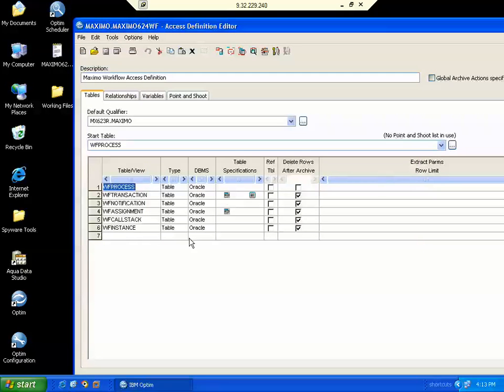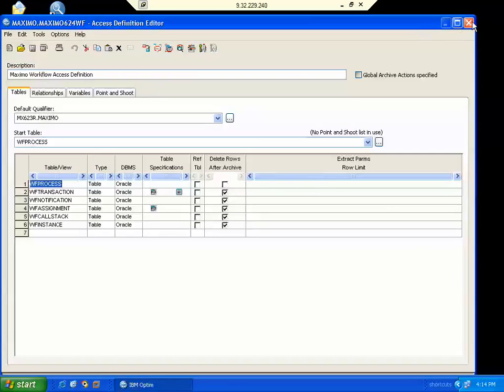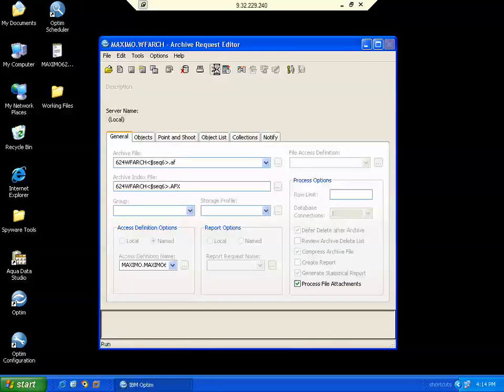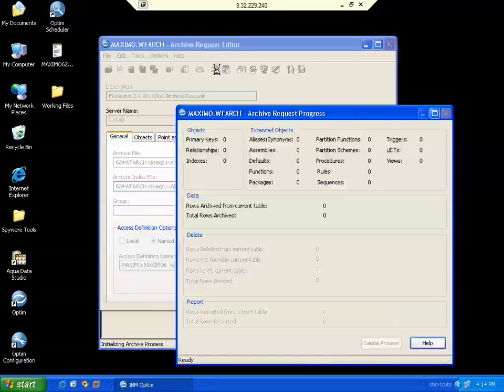When the access definition is complete, we can go back. We can click this running icon to run the archive job. We can also schedule it so that it runs once a week, once a month, once a quarter, however it meets our business needs. When we run the access definition, it's going to go through, traverse the relationships, and find the records. And it's going to produce a report for us with some statistics.